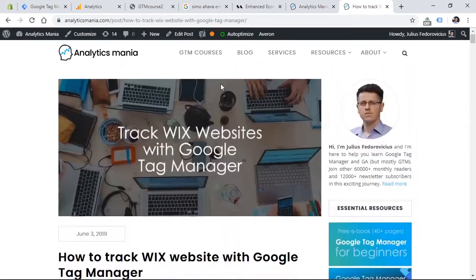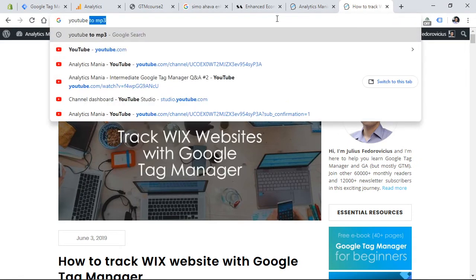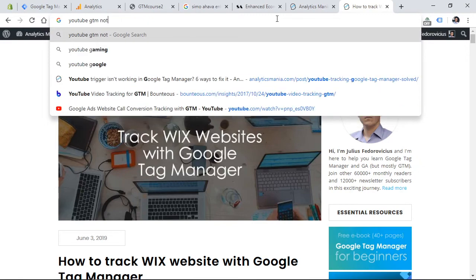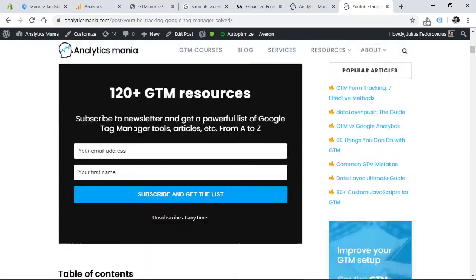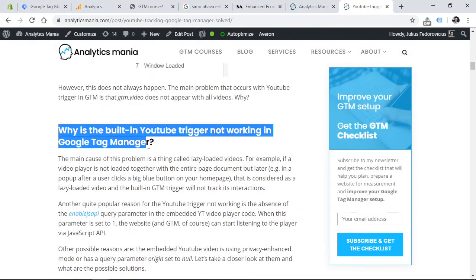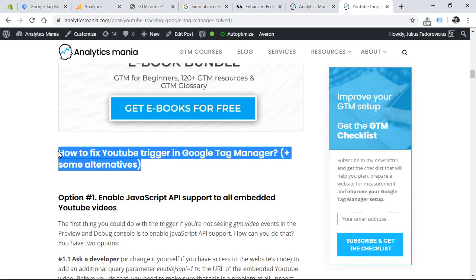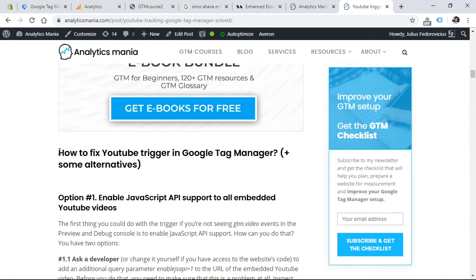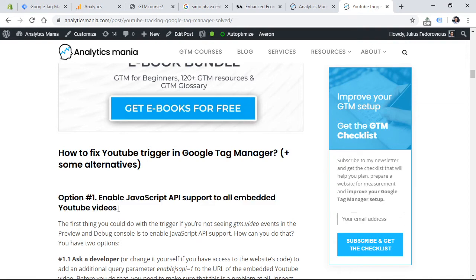So if YouTube video tracking does not work for you, you can try this: YouTube GTM not working. That's the magic keyword that you will find this article with. Then there are some tips that you can try in order to make your YouTube trigger work. I'm not sure whether they will work on Wix, but you can definitely try. In fact, you can try to mix, for example, option 1 and option 2. Sometimes it takes even a combination with option 3, just to see whether that will work.